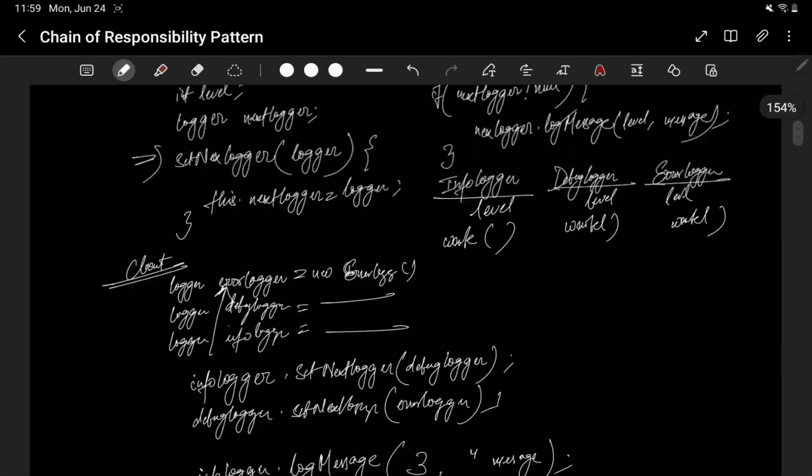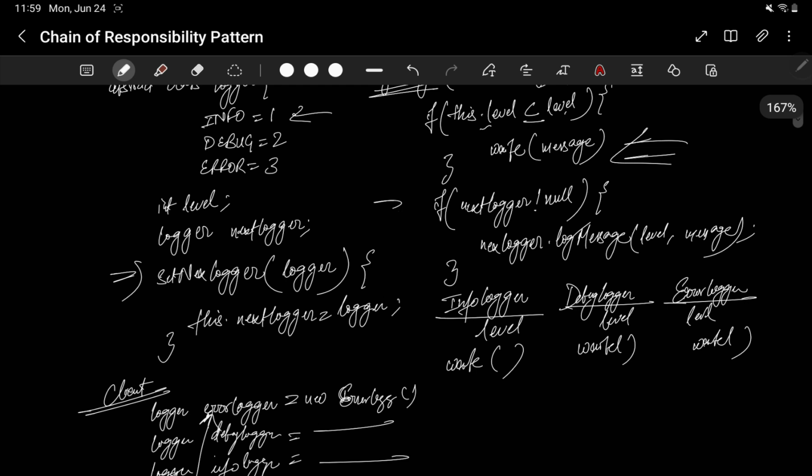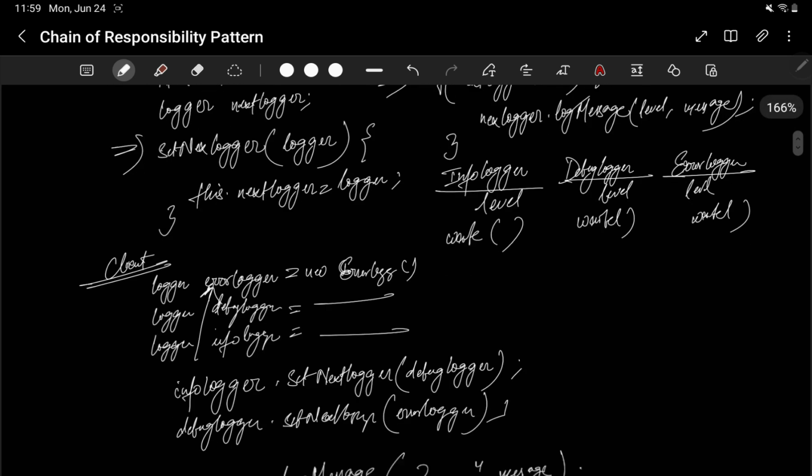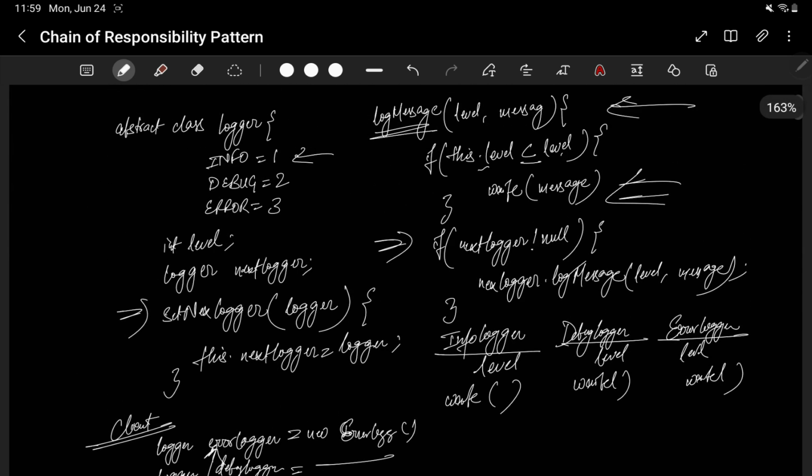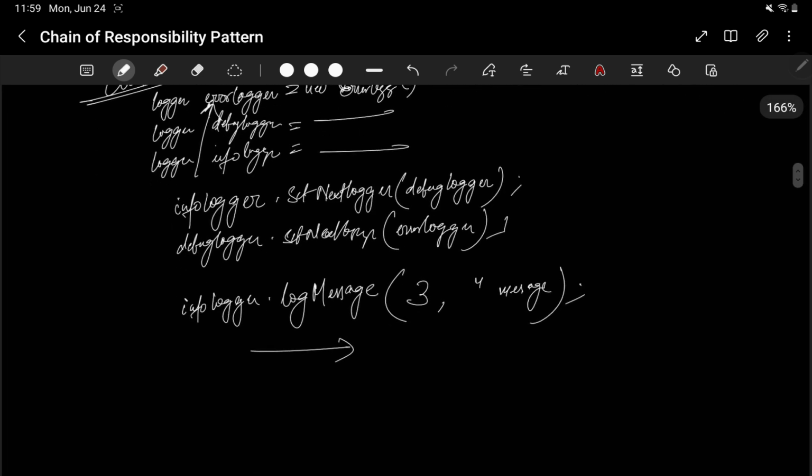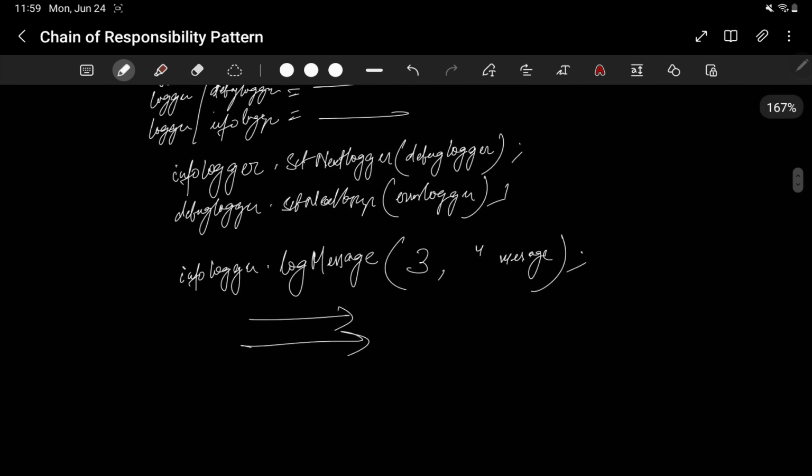And then if you see here, it will call the next logger. It will call the debug logger. So the debug logger sees that debug logger has the level 2 and it will call it again. It will write the message. So again, the message will be written here and debug logger will call error logger. So error logger will also write it.